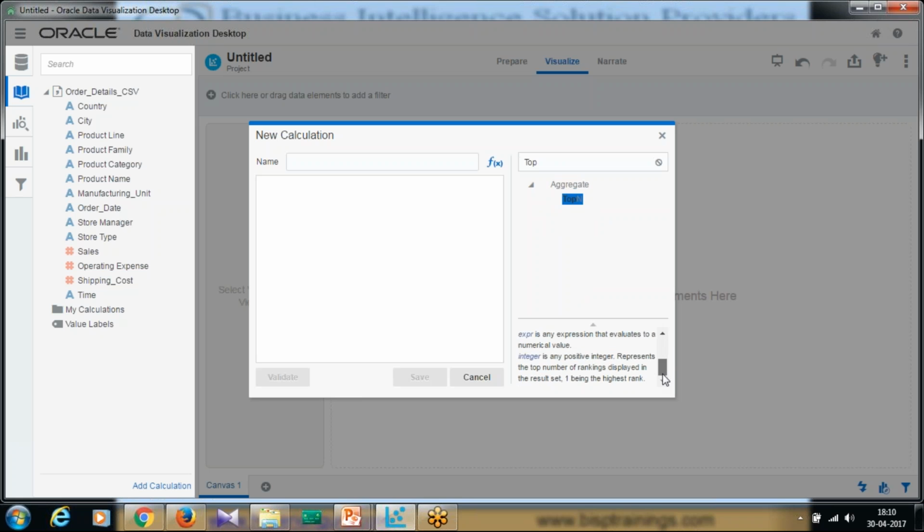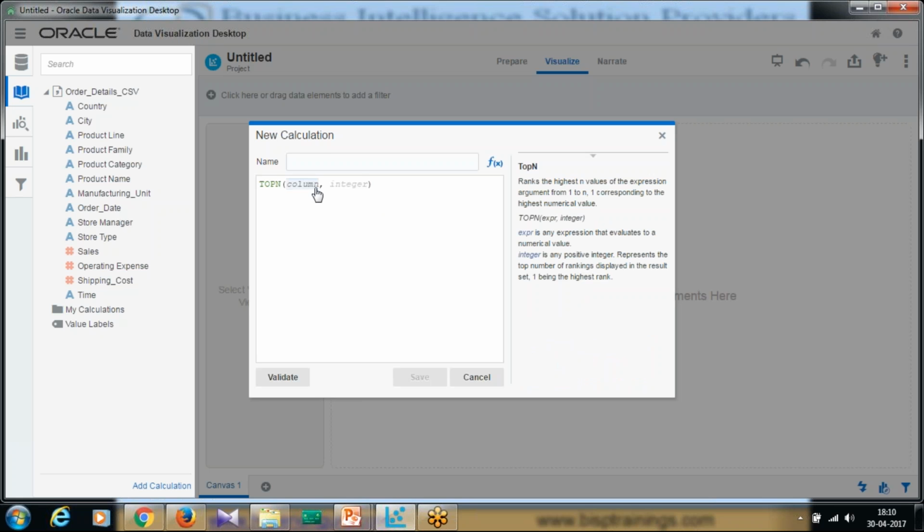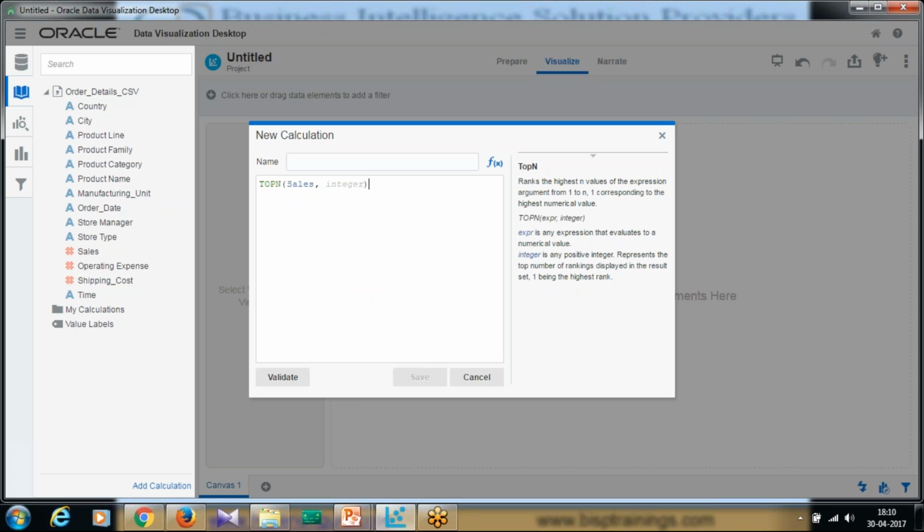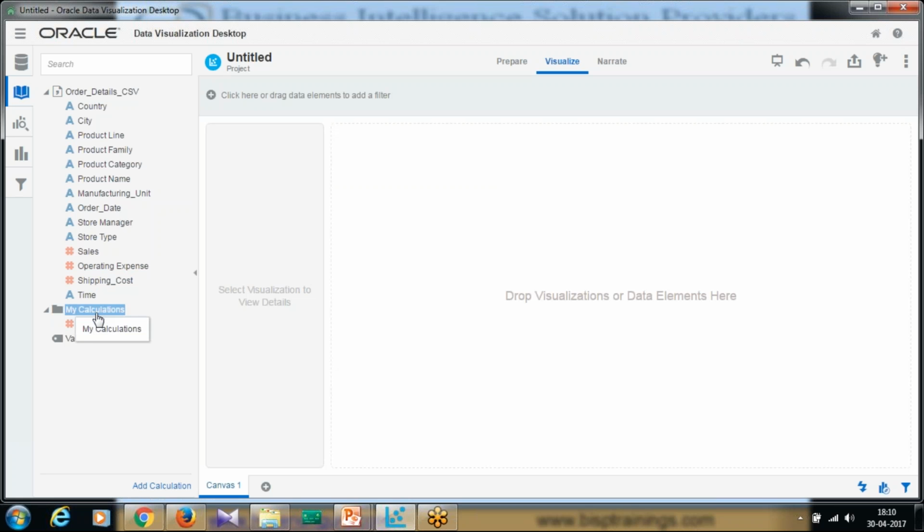It contains two parameters. First is expression, second is integer. Well, I want top 5 sales. So the first parameter is your column, which is actually your sales. And second, I'd like to find the top 5 products, so filter by product. Name it top 5 sales. It could be top 5 sales for product, for customer, for distribution channel. So you create a computed column over here.